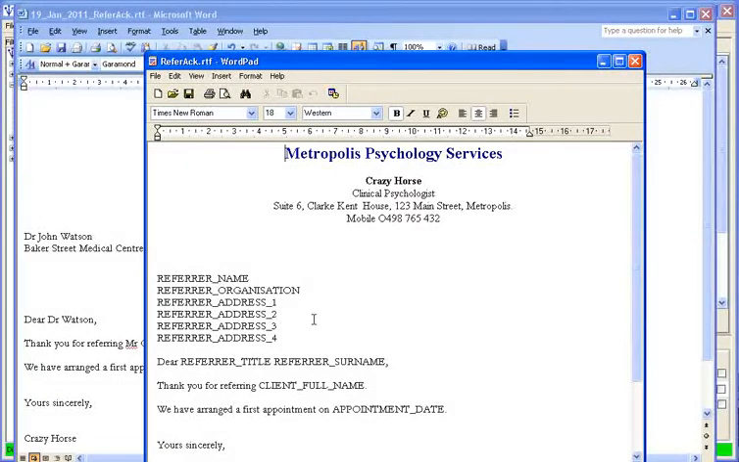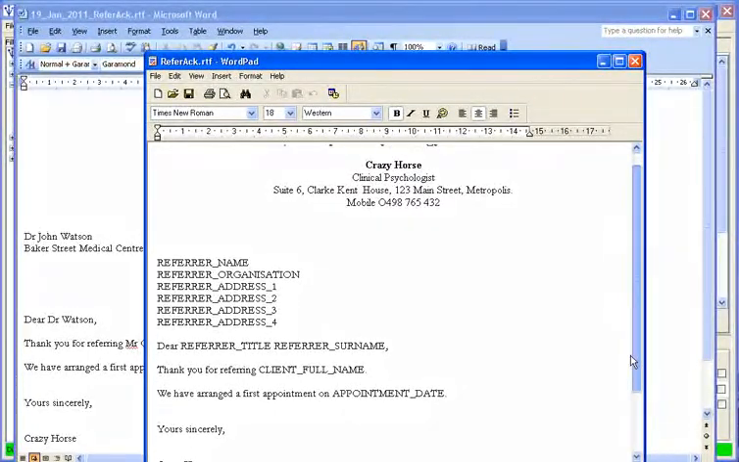And one of the things you'll do when you're setting up your system is you'll come in and edit this and put your own header on it and your own logos and your own whatever you want in the text. Okay.